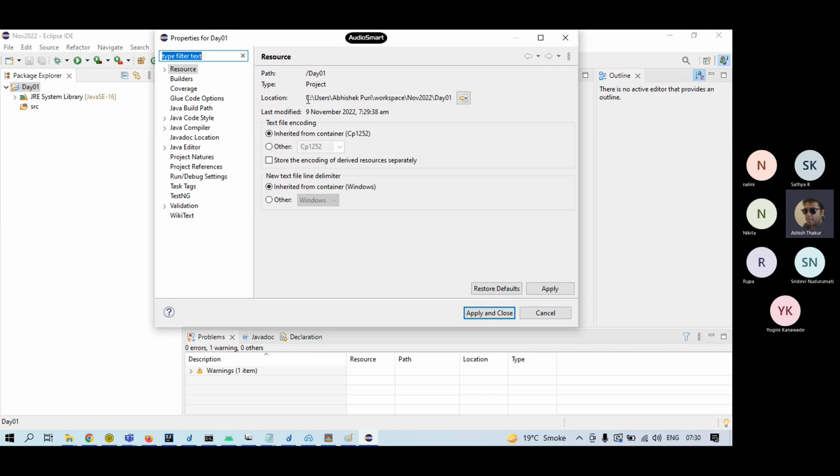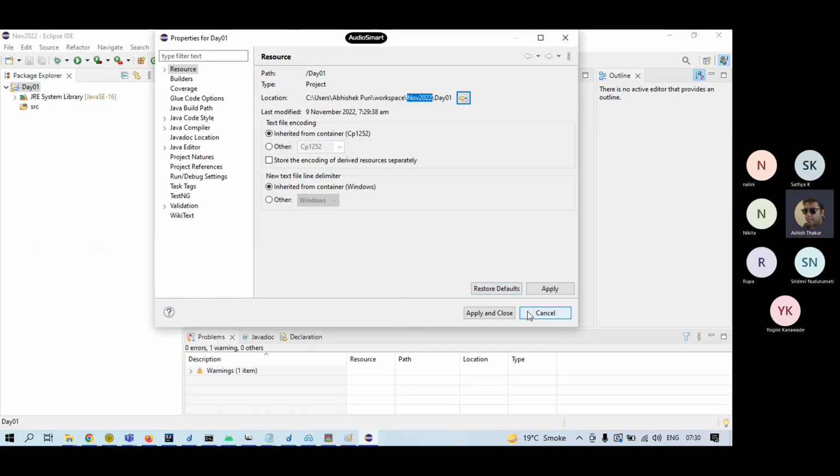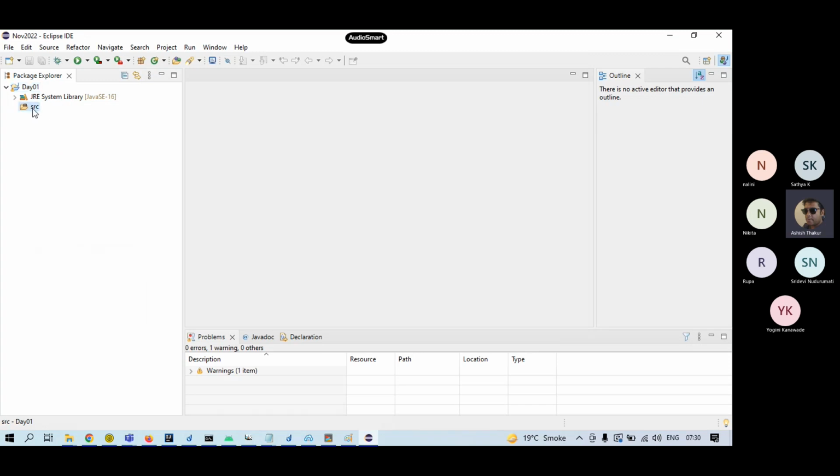In this, the location of the project would be present. We made this workspace, right? November 2022, and under that, you have the day one project. If you click on this icon, it will open the project path on the hard drive. So whatever coding we will do, we do in the source folder.